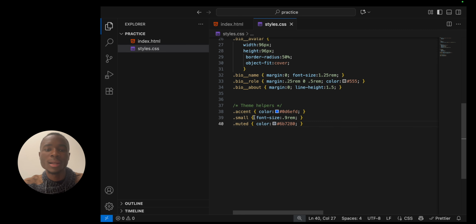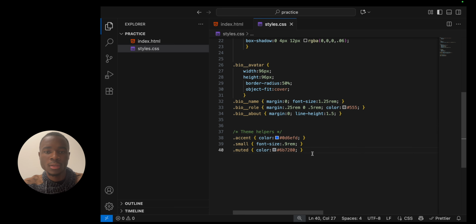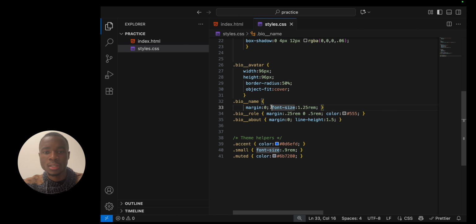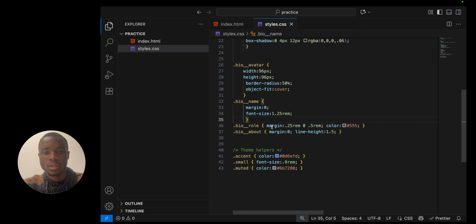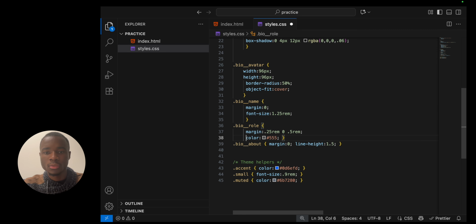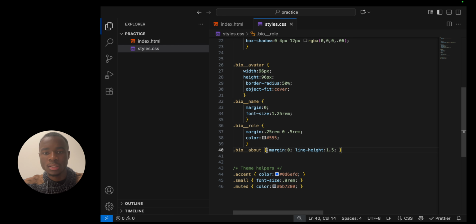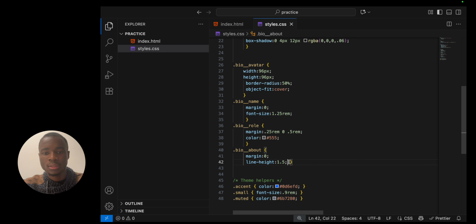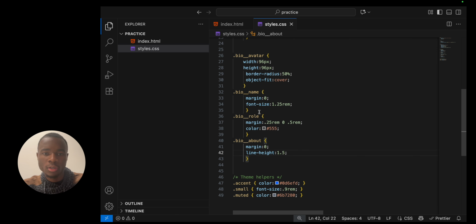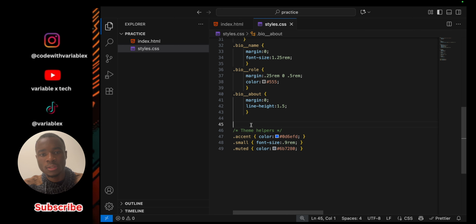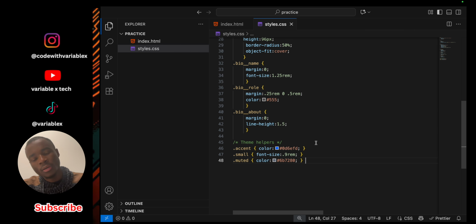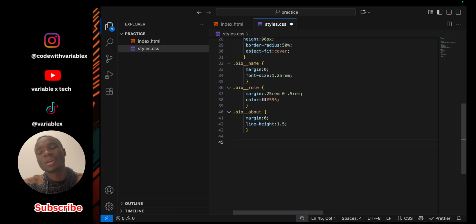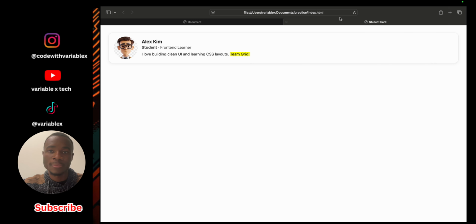They created a class that is being used for, I forgot to do this. One second, I will explain what I was trying to say. We have their name, the role, the bio about, and so on. So this is a class. Actually, let me not tell you about this. We're going to remove it and focus on this card.